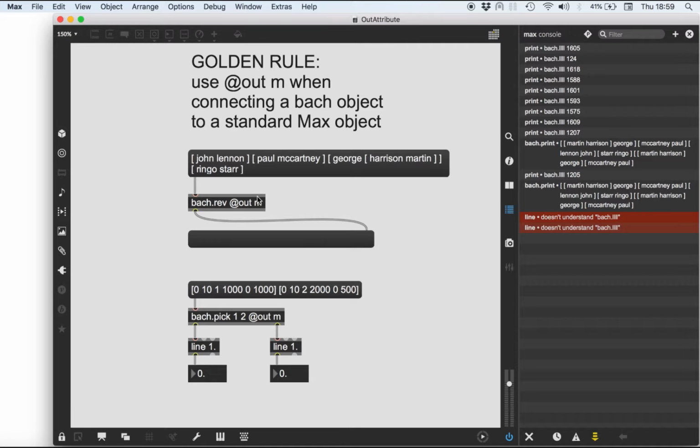To set the out attribute, we can use a single letter, like in this case, or a string of letters. A single letter can be either n, to mean native representation, or m, to mean Max representation. By default, bach objects output native representation, so there's no need to put it like that. It's just like this. On the other hand, if you want the list to be readable by Max objects, you need to put @out m. This is gonna work for messages, and it's gonna work for line and any other standard Max objects. This is the general rule.